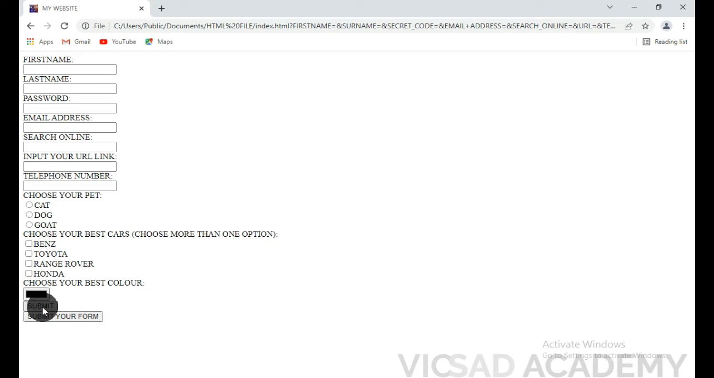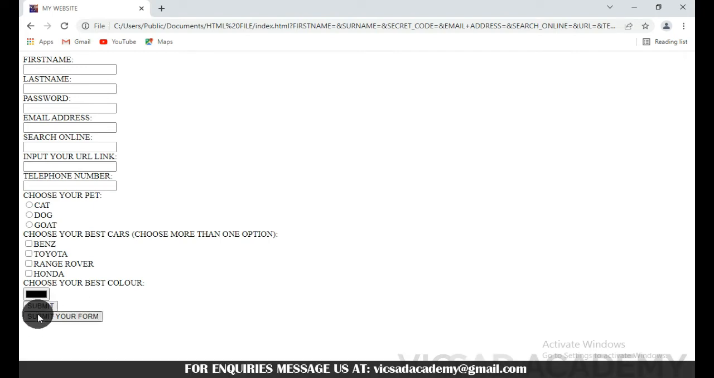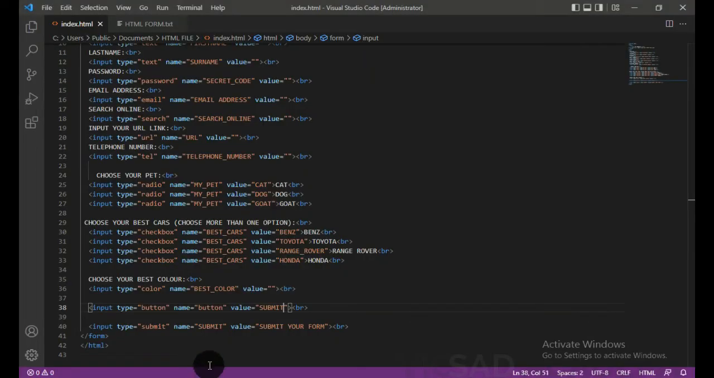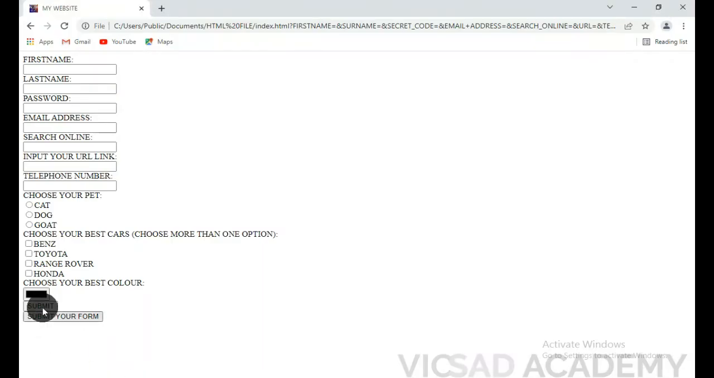Yeah, so the one the cursor is beside is a button input type, and this is a submit input type. And I told you we are not going to be using the button input type. We're going to be using the submit input type to submit our form, like this one. So this button input type, sorry guys, we should just click on it and see what will happen.